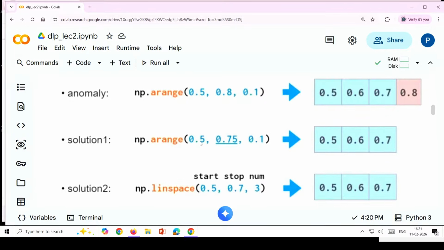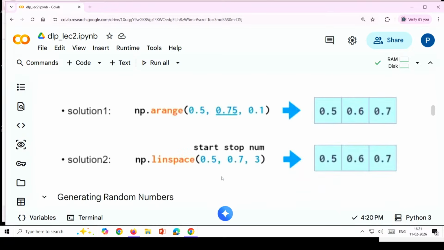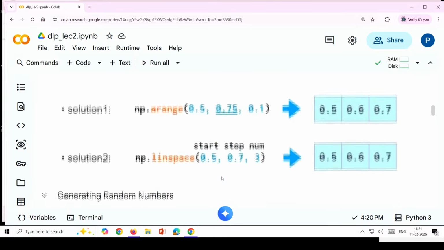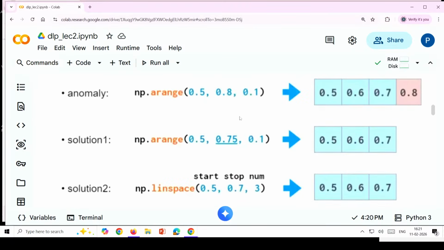Then if you give 0.5 to 0.75 in steps of 0.1, either you can do it this way, or a better way is to use linspace. Right, so these are somewhat unreadable.